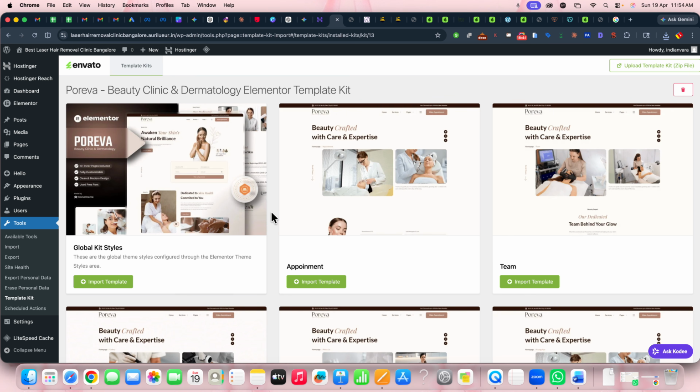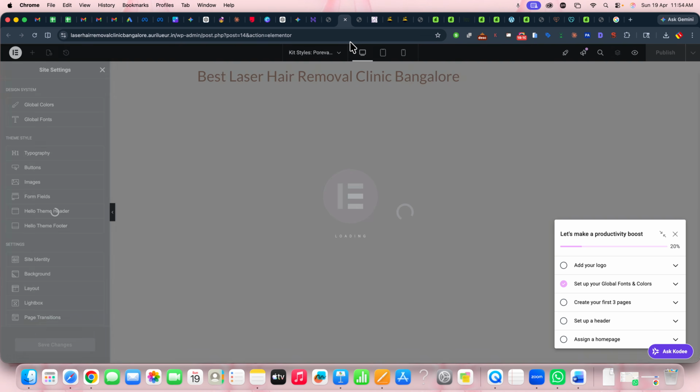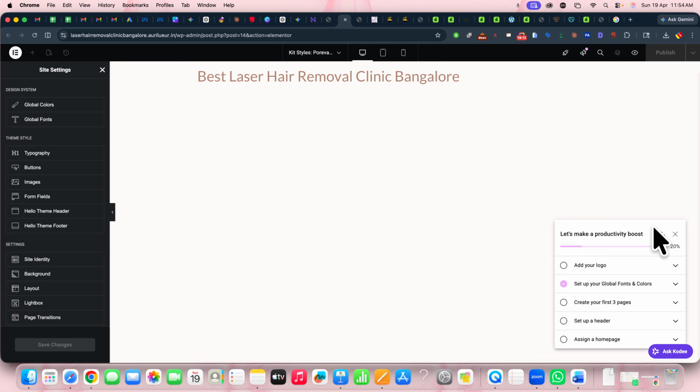Clear? Now, the first thing which you should do is global kit style. The colors, the font style, the elements, everything will get downloaded. First you click on import. It is importing. Okay, done. Now if you want to see the view template, you click on this. This is how it shows. See, kit style, everything got downloaded.